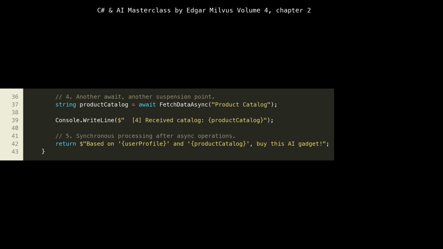This pattern of awaiting multiple distinct I/O operations sequentially is common. While these operations are technically performed one after another from the perspective of this method's execution flow, the underlying thread is not blocked during the await periods, making the overall application more efficient. Once the product catalog is retrieved, execution resumes, and at line 40, we combine the two pieces of retrieved data to form our personalized recommendation. This final step is synchronous processing that occurs only after all necessary asynchronous data fetches have concluded.